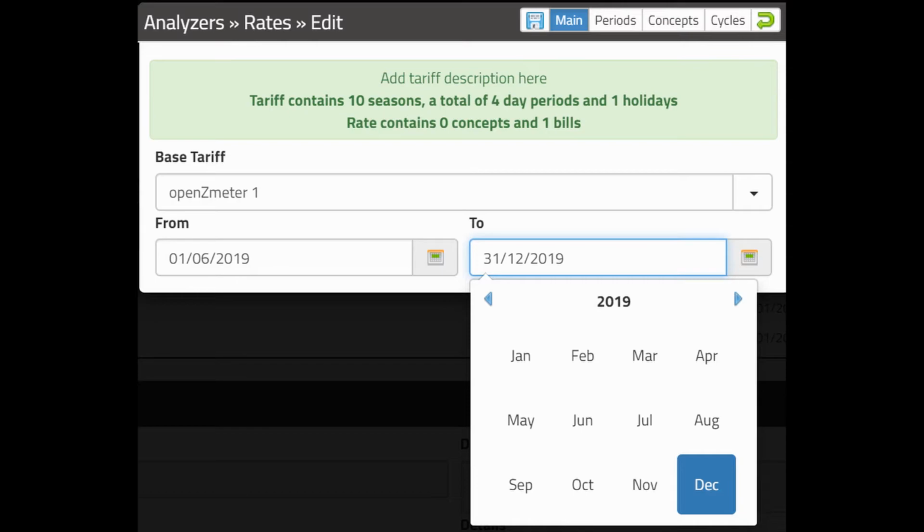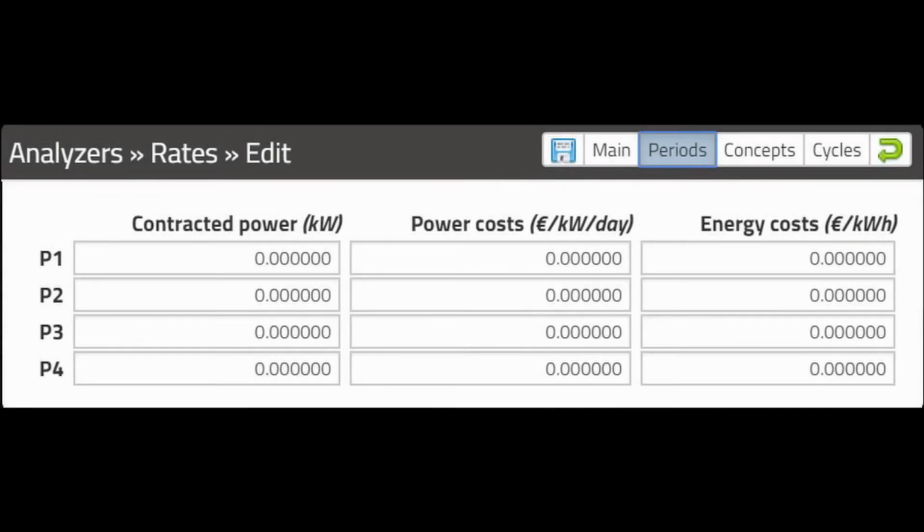The message at the top reminds us of the data previously configured in the tariffs template about seasons and holidays. The next section to be modified in the Rate section is Periods. This section shows the periods that make up the type of tariff used. The tariff 6.x has 6 periods in total that have been grouped into 4 periods, as mentioned above. The following 3 blocks must be filled in for each period.